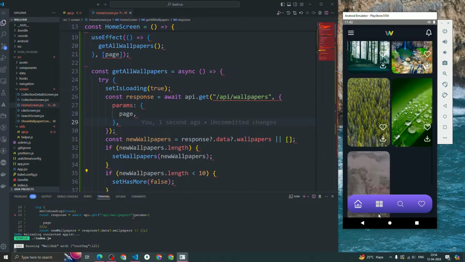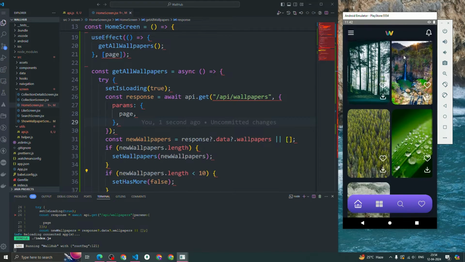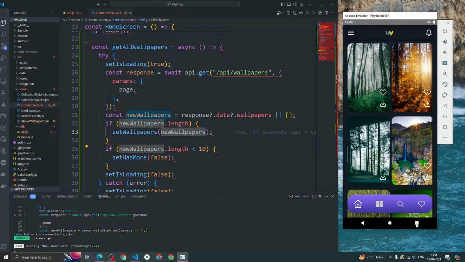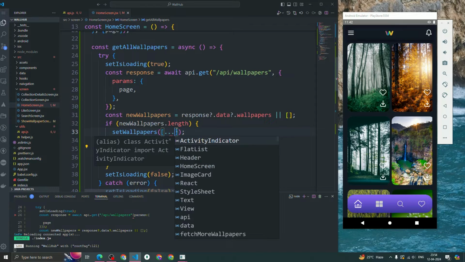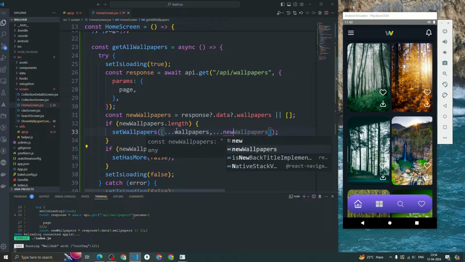Okay, so there's one catch: you can see that we are only getting some limited data. The mistake is that we are just setting the new wallpapers, whatever new wallpapers we are getting. As you can see, we are just getting the new wallpaper state. So the issue is that we are not spreading the older state. What we have to do is spread the older state, and after that also spread the new wallpaper state, like this.